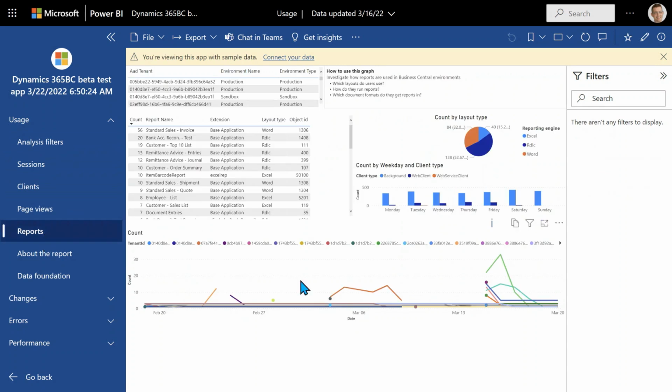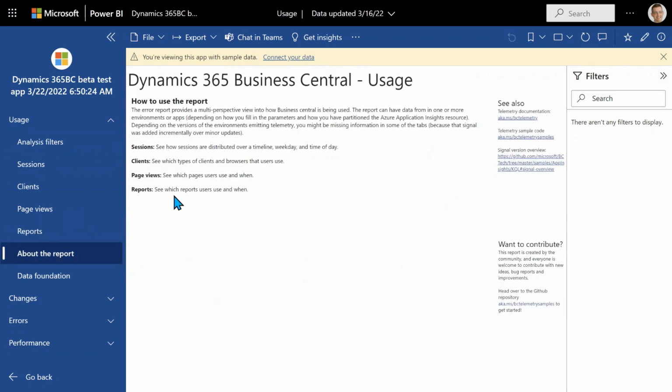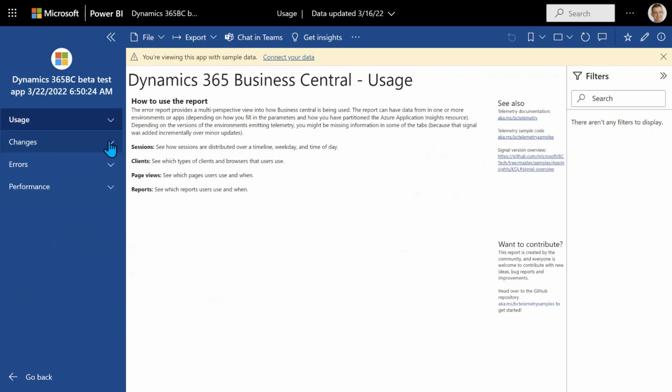We can see which reports users are using, how many times they use them, and what kind of layout they use. Again, what is the report rendering over the weekdays. And then for each of these reports, there is an about section that states what it is that you see, with some links to learn more, and a data foundation of where the data is coming from.